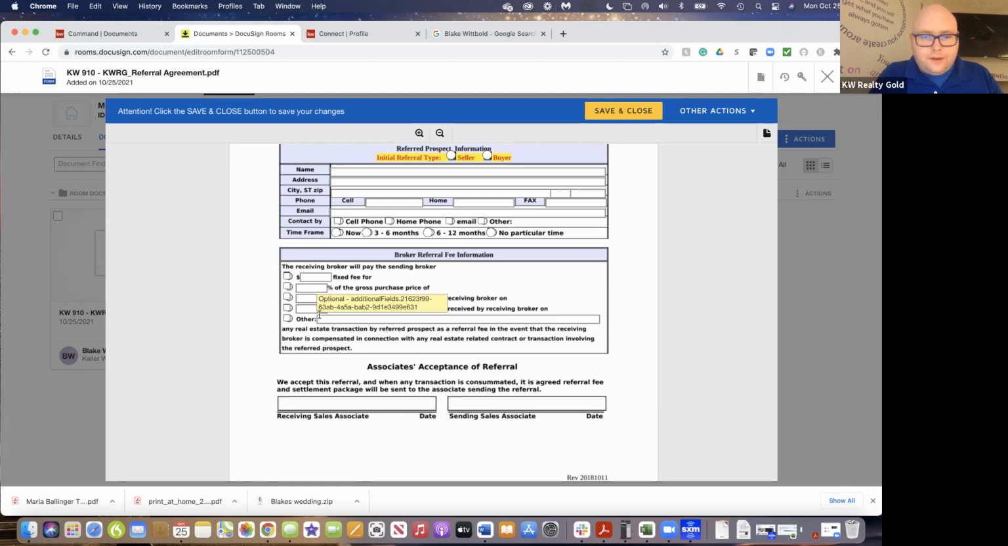Percent of listing or selling. I'm going to choose this one or this one. This is confusing. I don't know why we have so many selections. Pat, can you come help me for a second? If I am sending a referral, which selection in the broker referral fee information should I be choosing?